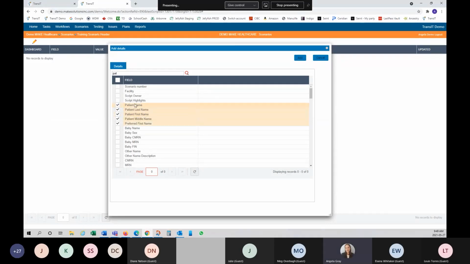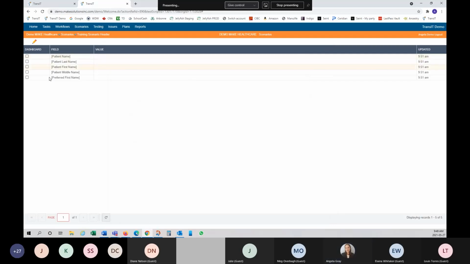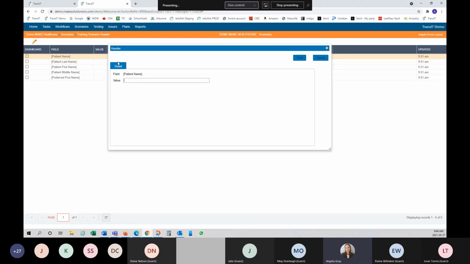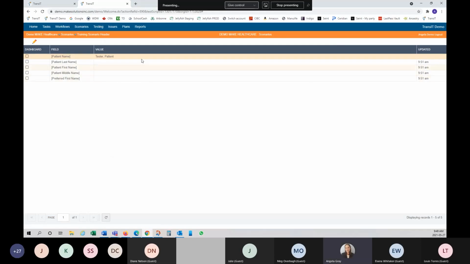So I can select whichever fields that I want to include for my scenario and click add. And then I can see that they've been added to the scenario header. If I wanted to actually add the values inside there, I can click to edit details and I can type whatever you want to name your patient. And then it's been added here.